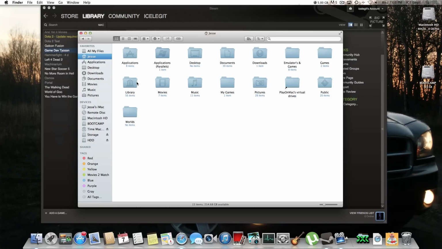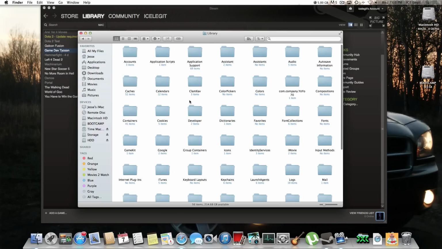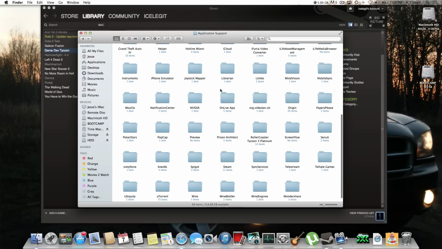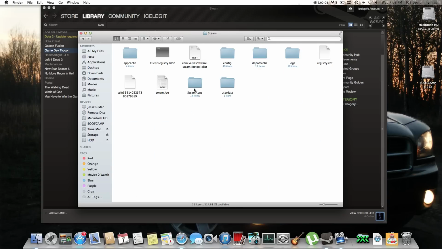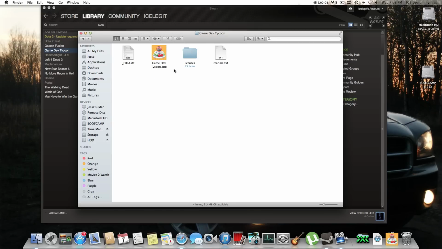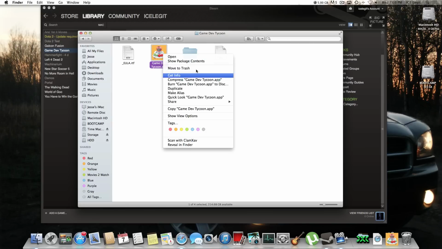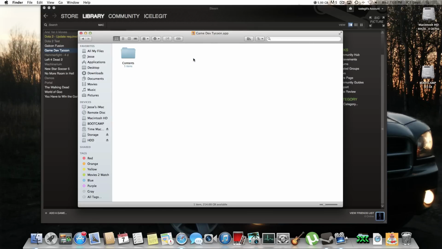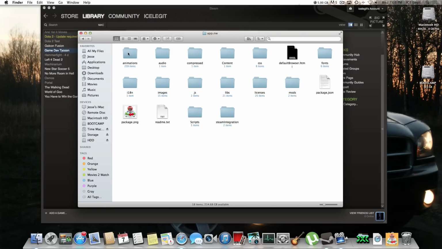So let's go into the library. We're going to go to Application Support. Then we're going to go down to Steam. We're going to go to Steam Apps, Common. And here are your games from Steam. Let's go to Game Dev Tycoon. And now once you have your app here, you're going to right click, go to Show Package Contents, go to Contents, Resources, app.nw, and here is your mods folder. This is where you're going to install your mods.